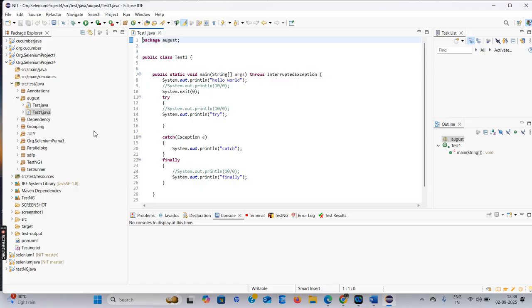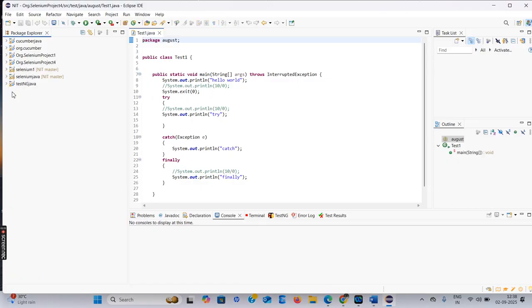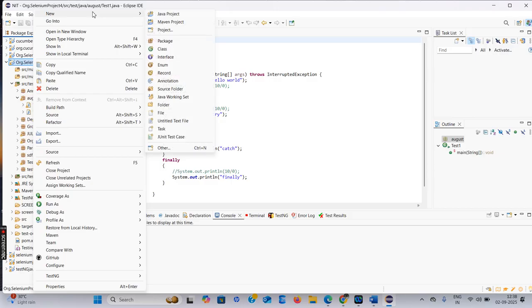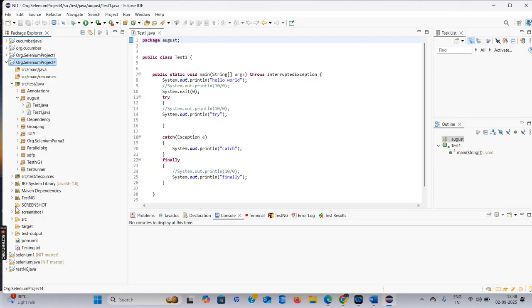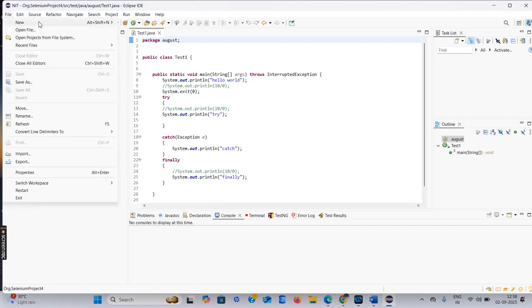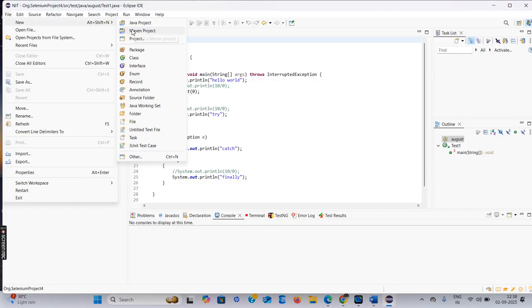Now, Maven. This is a Maven project. My Maven project name is org.selenium4. See here, the option is there: right click, New, and Maven project is available. You can create a Maven project, also through File, New, Maven project.